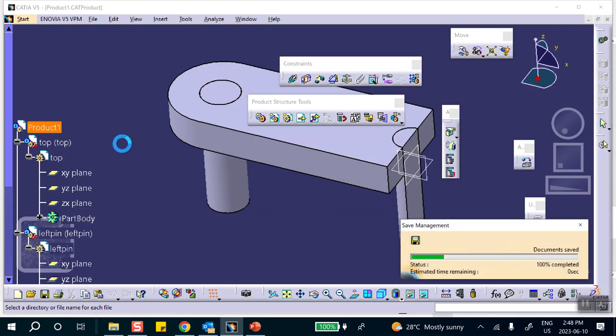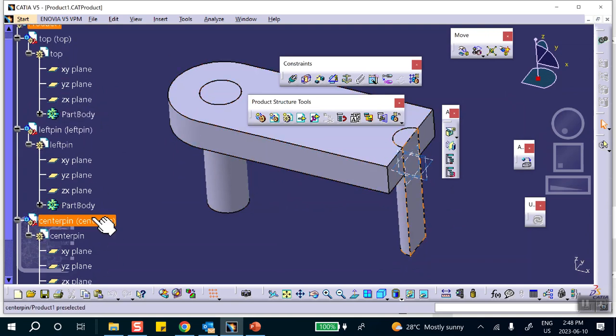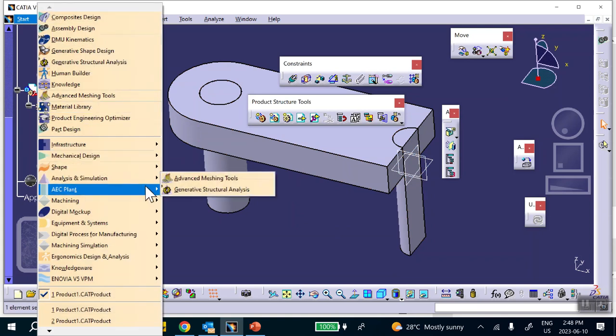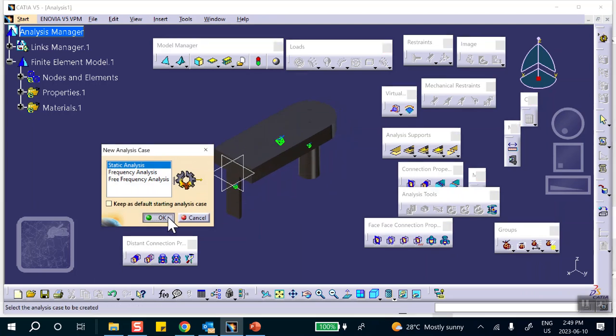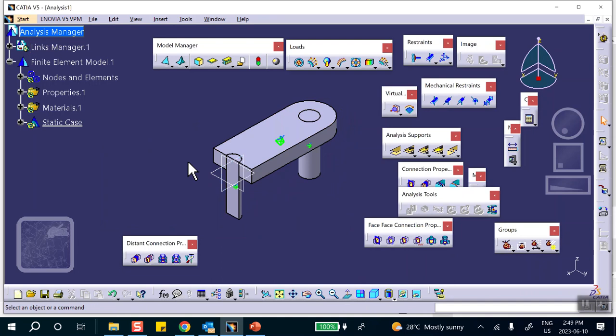Okay. So everything is going to be there. The product is going to be there. The top part is going to be there. Left pin and center pin are going to be there. Now we're going to go to Generative Structure Analysis. Okay. CAE meshes all 3 parts. There is no requirement for local mesh refinement or anything.